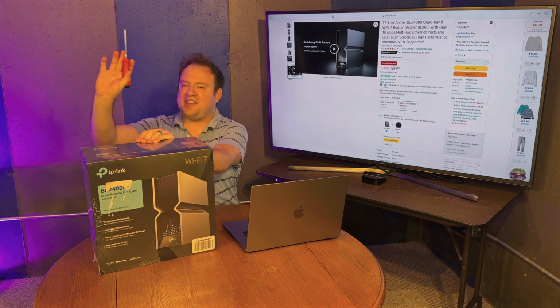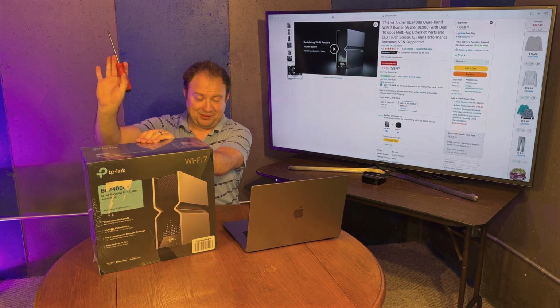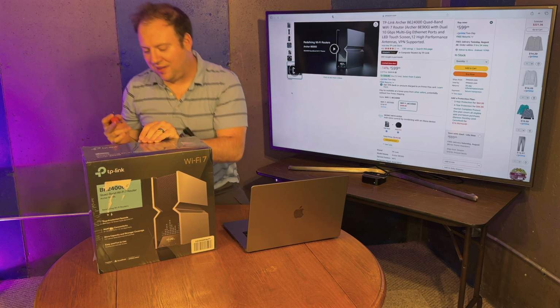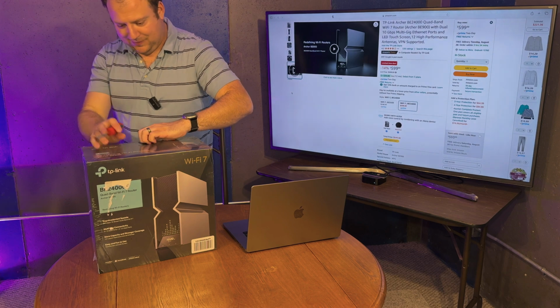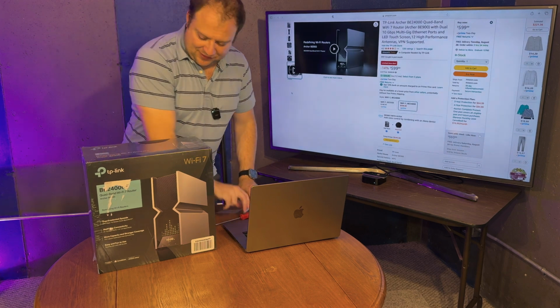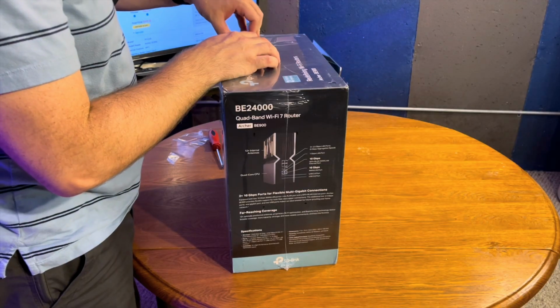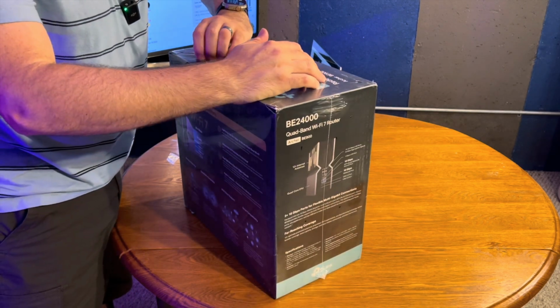So I got my trusty unboxing screwdriver. This time it's not a steak knife. And let's see, I don't even think we're going to need this because somebody ripped the packaging already. I don't know if I should consider that a good thing or a bad thing. Kind of a good thing because it's helping me get it open.